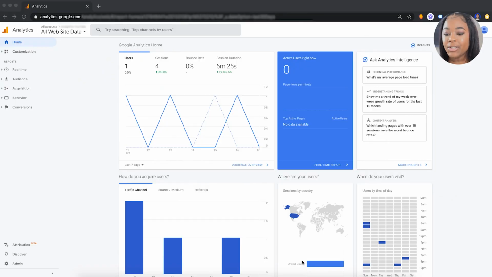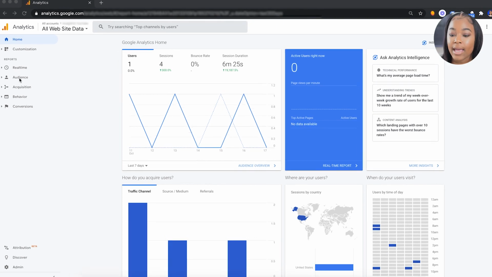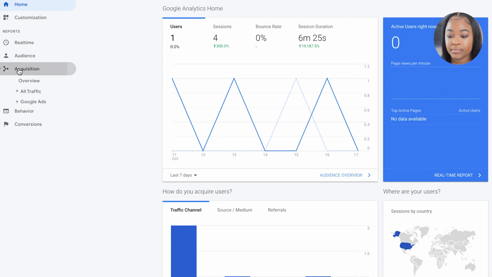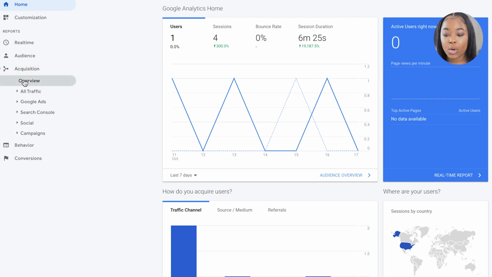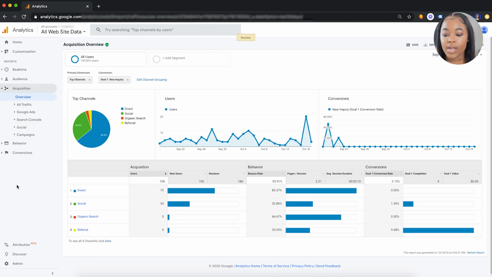Let me show you a couple of things in Google Analytics so you can find where to see the traffic and how you're getting it. In Google Analytics, you see here we have our menu. We're going to go straight to acquisition, and then you can either press overview or all traffic. In acquisition, it tells you that traffic is coming from potentially 4 different things. You could get traffic directly to your site, from social media platforms, organic search, or referrals.